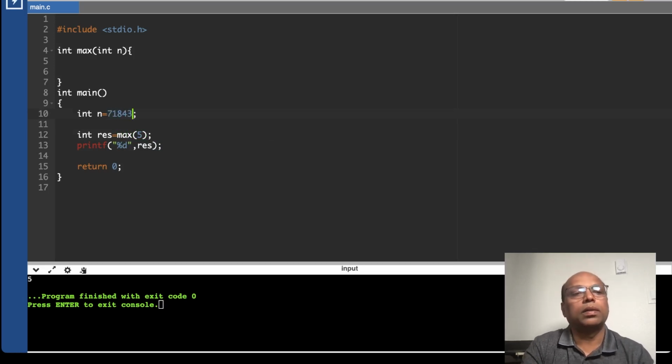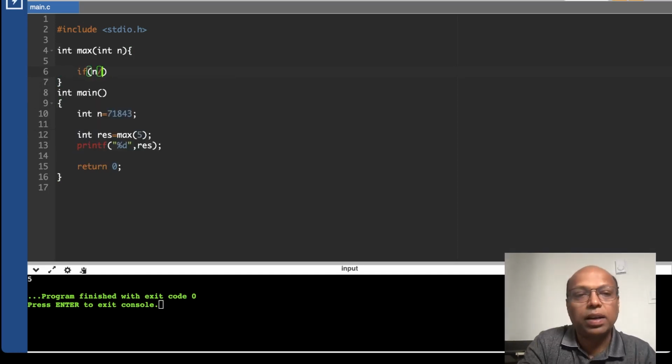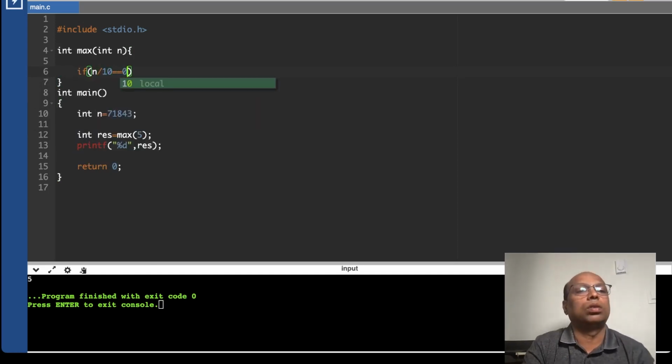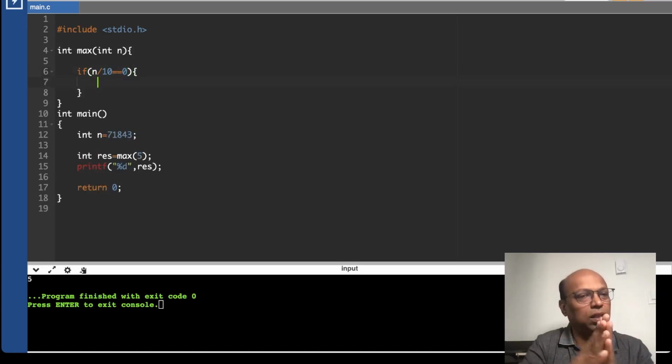71843. I need to find which is the largest digit. I call what? This. So what should I do? If n by 10 is equal to 0, that means it has a single digit. The single digit cannot be split. Therefore, I am going to say return n itself.